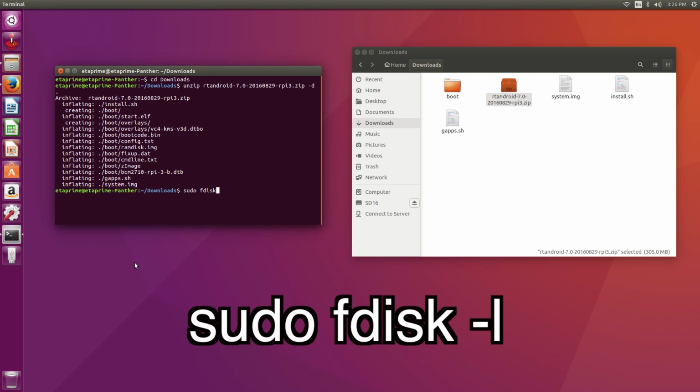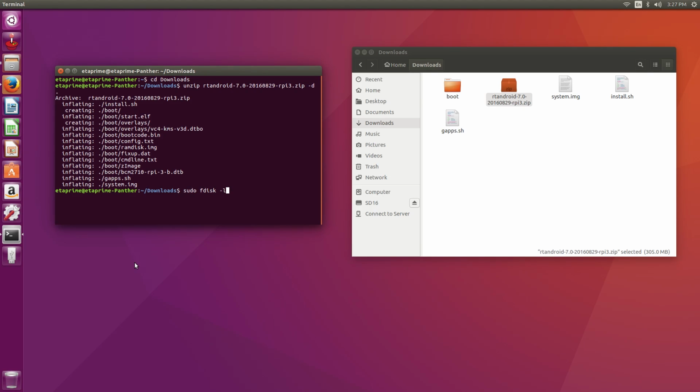fdisk space hyphen or dash, whatever you want to call it, L. This is going to list all of our external storage and internal storage on our Ubuntu machine. Press enter. You're going to need to enter your password that you used to set up Ubuntu with.